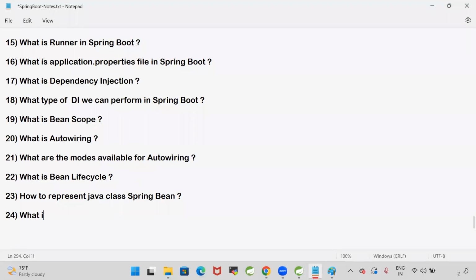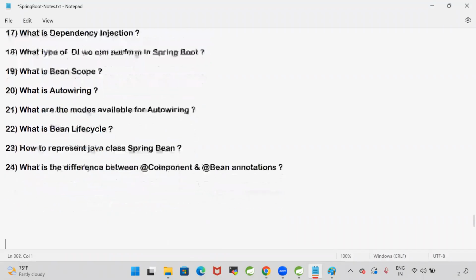What is the difference between @Component and @Bean annotations? Is there any difference, or is there no difference? Both are different. If you write the @Component annotation, then that class object will be created by the IOC container and it will be represented as a Spring Bean.